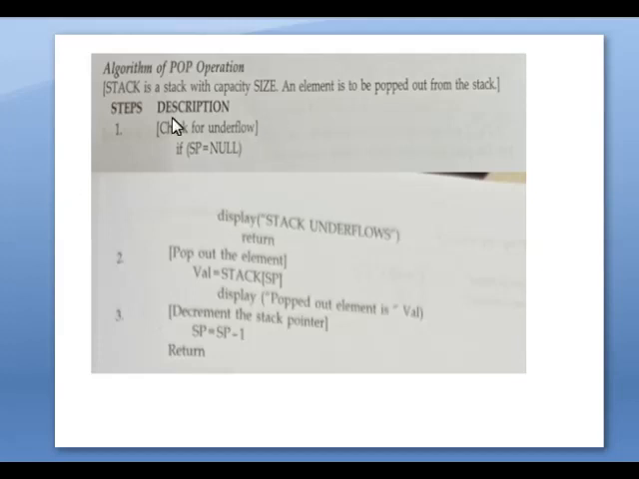Step number 1, check for underflow. Underflow means the stack pointer is in the 0th position. So if the stack pointer is in the 0th position, this means the stack is underflow. Display stack underflow and return. Then pop out the elements. If the stack is not underflow, then we are able to pop out the elements from the stack.